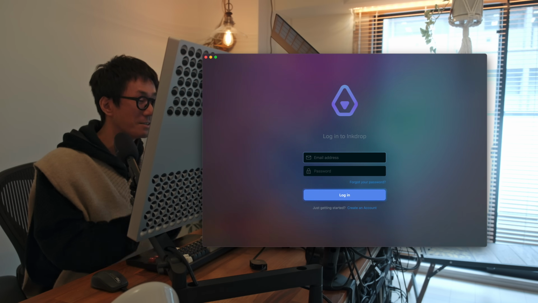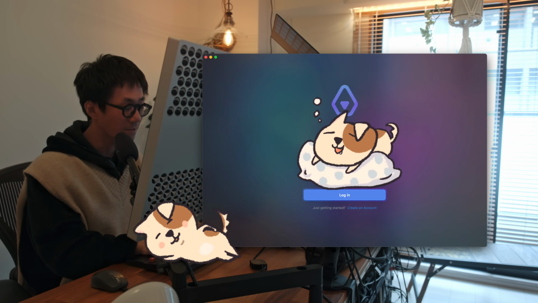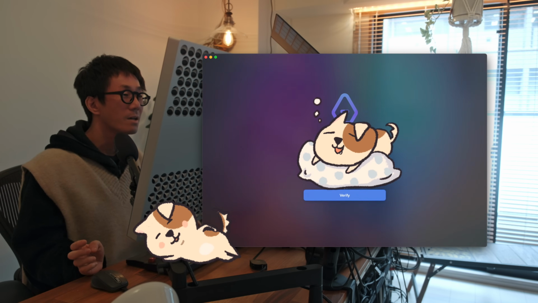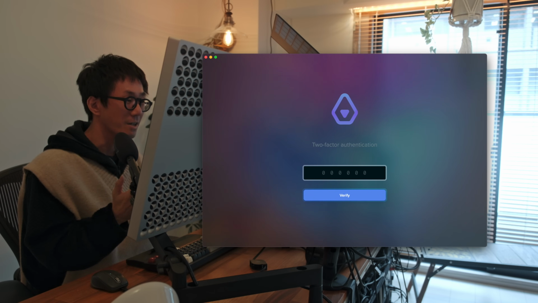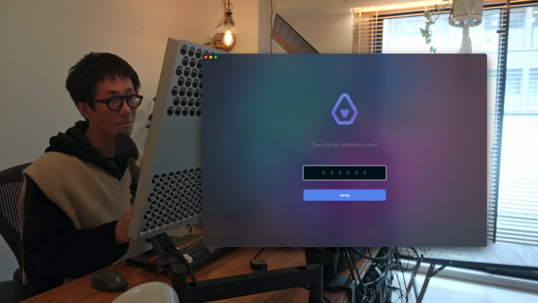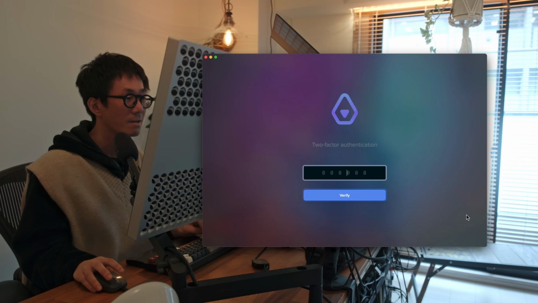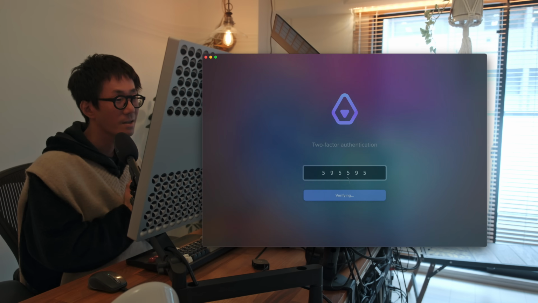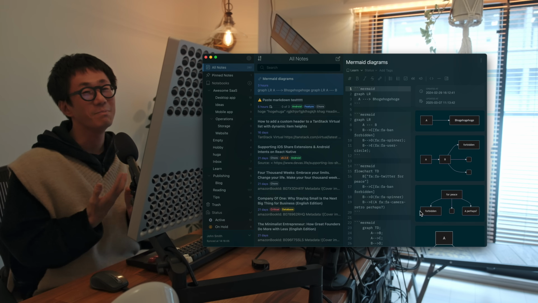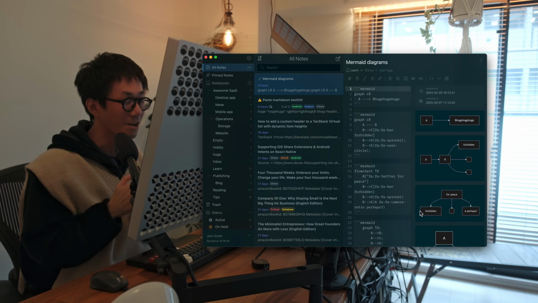So this is the login screen of the desktop app. And yeah, let's try to log in. And here is the time-based one-time passcode input form. Let's input it. Let's copy and paste. Boom, it works. So I've been implementing it very carefully so that you won't be locked out.